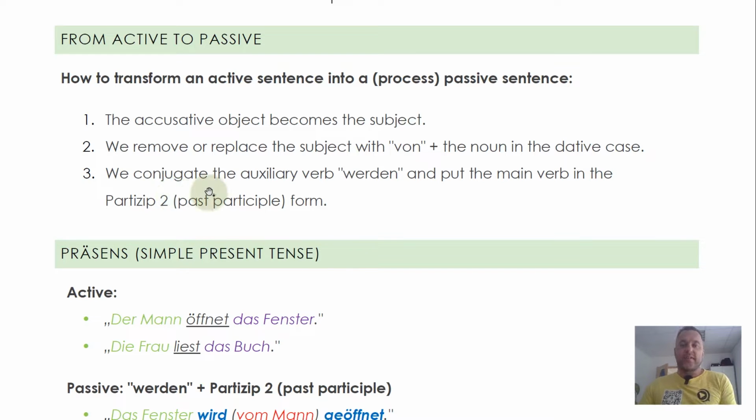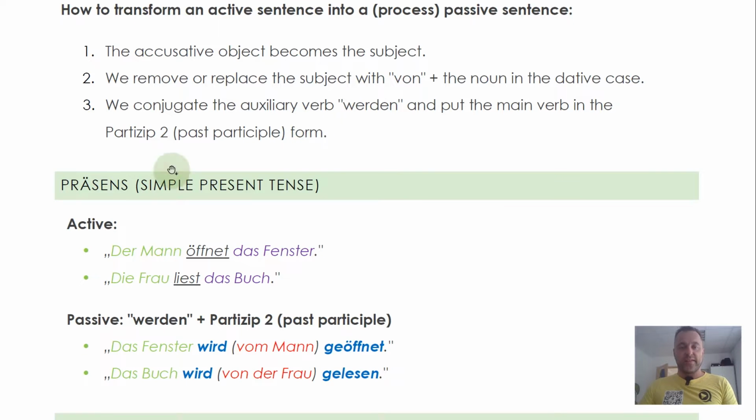And then we simply conjugate the auxiliary verb werden and put the main verb in the past participle, so the Partizip 2. So let's have a look here at the present tense. That's done in the exact same way. Active, der Mann öffnet das Fenster, so the man opens the window. Passive, we put werden plus Partizip 2. And first step, the accusative object, which is das Fenster, becomes the subject, so nominative: das Fenster wird vom Mann geöffnet.